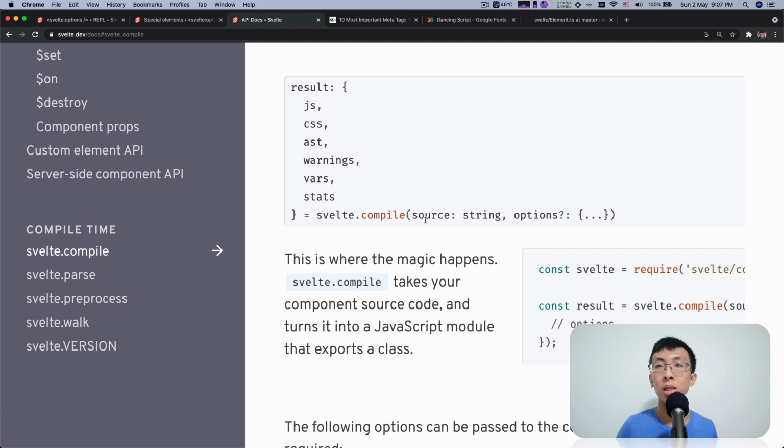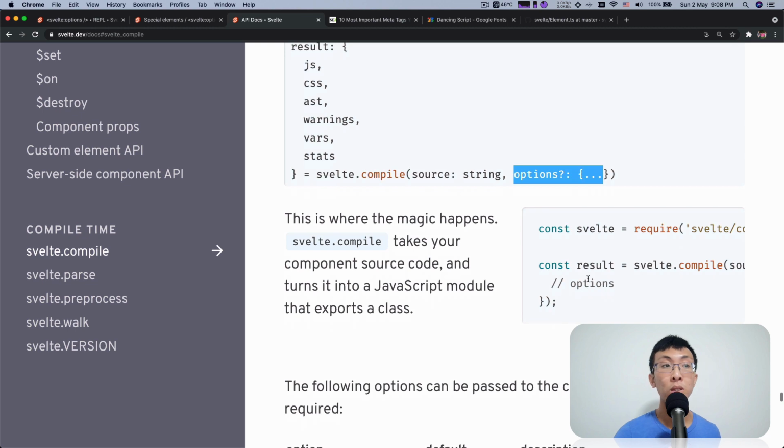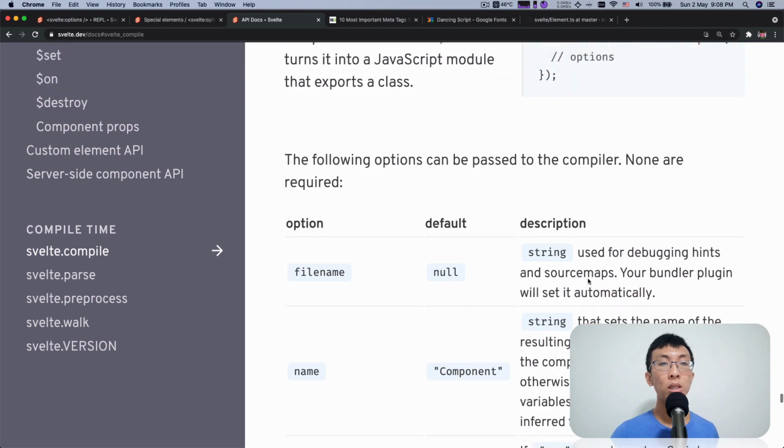So under the hood, they are calling the Svelte compiler, a method called svelte.compile, to compile your code into JavaScript, right? It takes in the Svelte source code that you write and spits out JavaScript code. The first argument of this method is the source code you write. The second argument is the options. It's actually the compile options for your Svelte component.